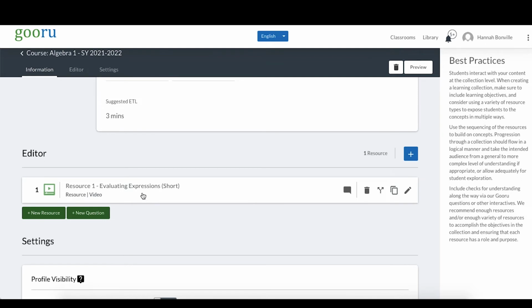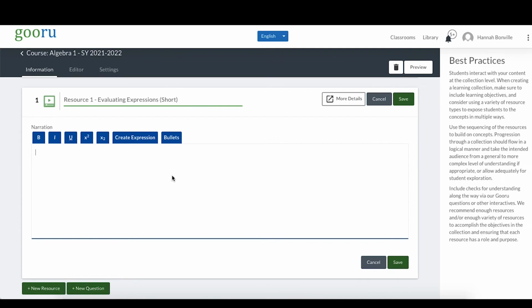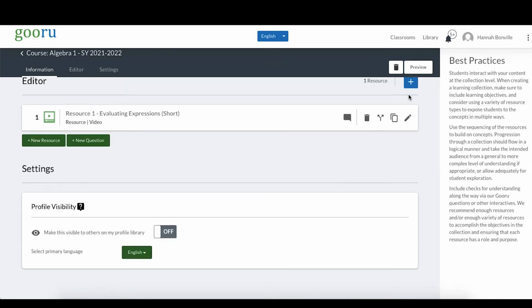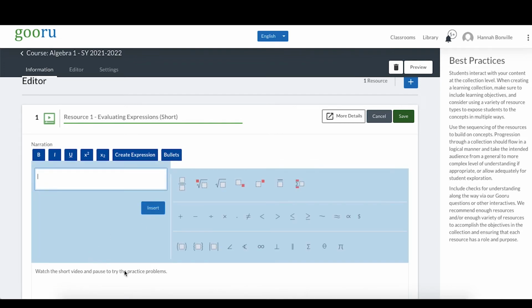So what I'm going to do is click on the resource. I can add a narration. So if you want to add instructions on how the user should interact with the resource, you can type it in here. So watch the short video and pause to try the practice problems. You can leave this field blank. It's totally fine. I'm going to click Save. So I've got my narration in, and you can note here you have different text options, expressions using LaTeX, bullets, all that kind of stuff.